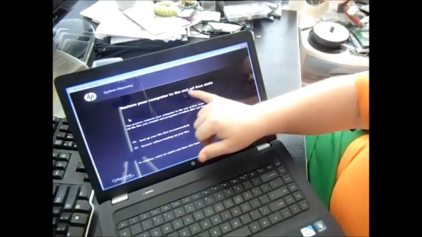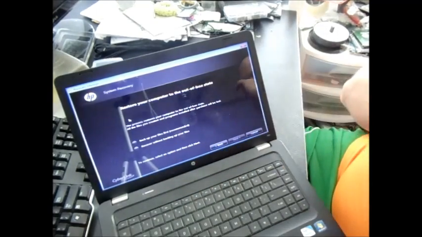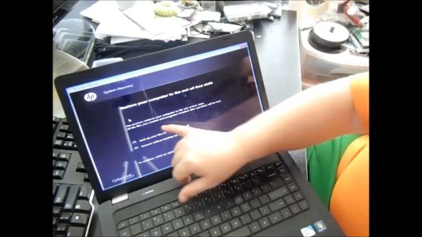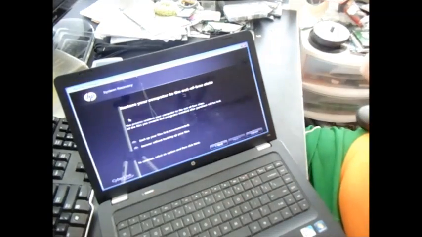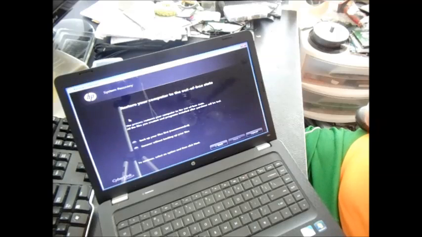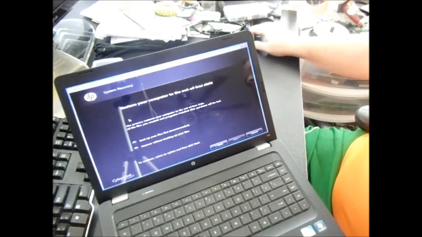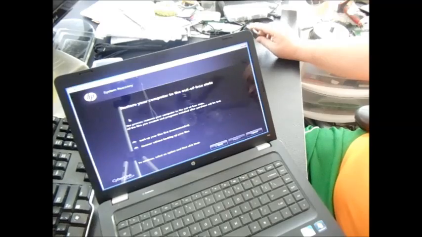It says restore your computer to out-of-box state. That's just like you bought it at the store. And keep in mind, when you do this, it's going to delete all your files. So it's going to delete all your videos, all your music, all your pictures. So I'd recommend that if you have anything on there, go ahead and save it. If you can access your computer, try to save all your stuff.